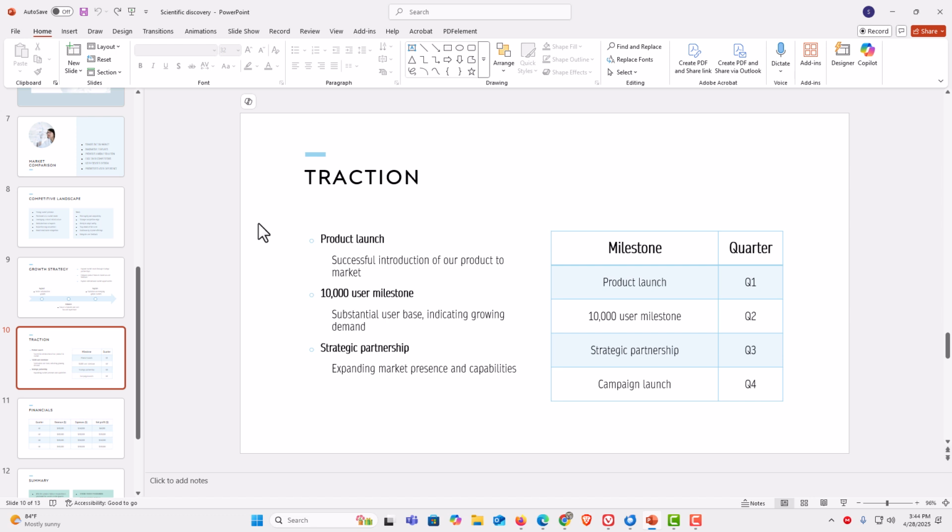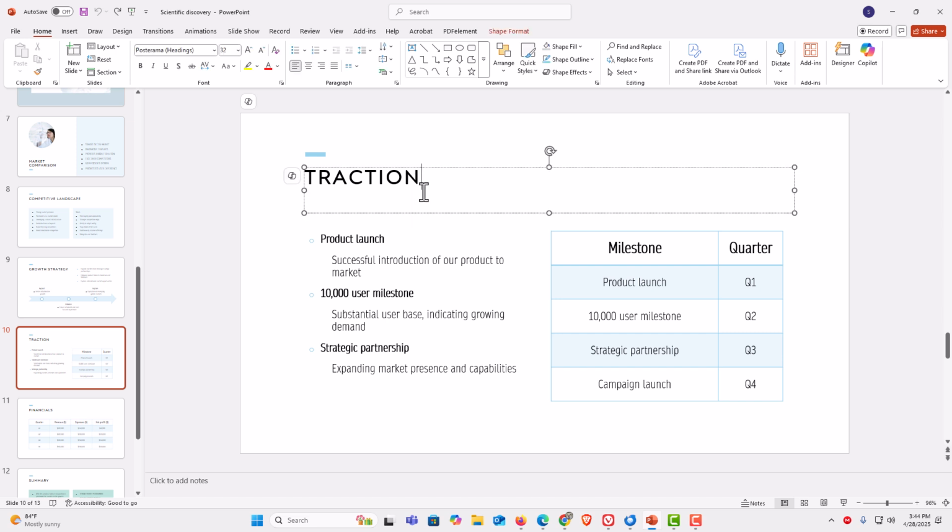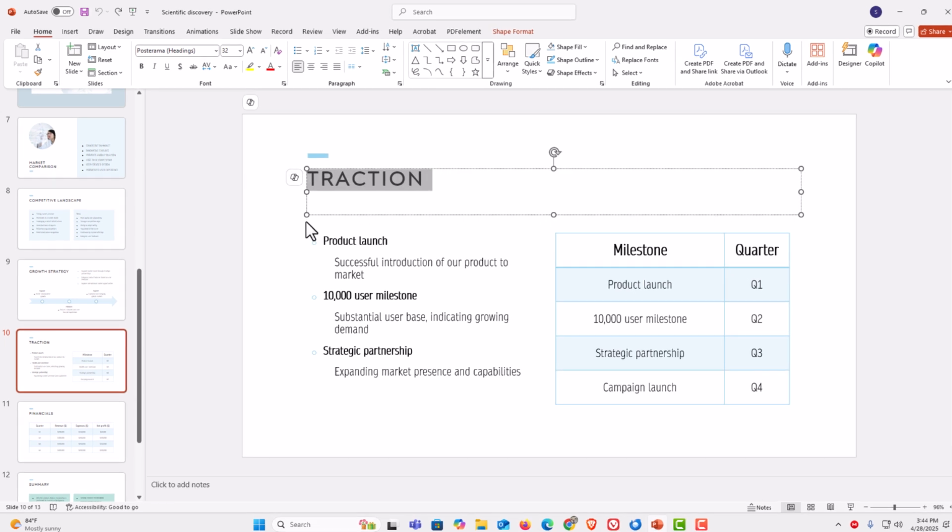To highlight text in PowerPoint, say that I wanted to highlight this word right up here. The first thing you want to do is select the text that you want to highlight. I'm going to put my mouse cursor right at the end of that. I'm going to hold down my left mouse button. I'm going to drag across it to where it is selected.